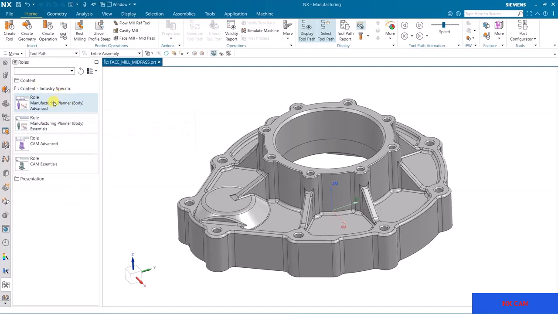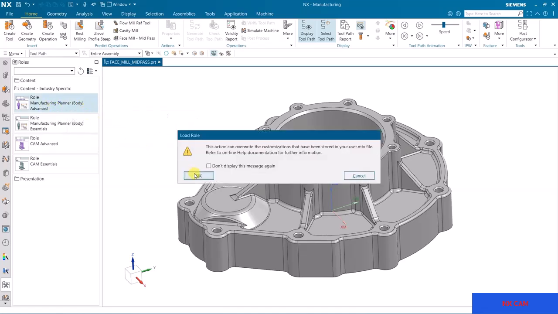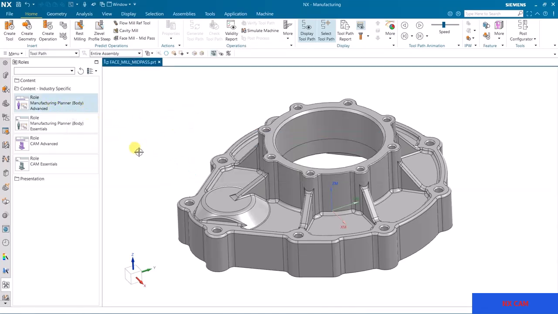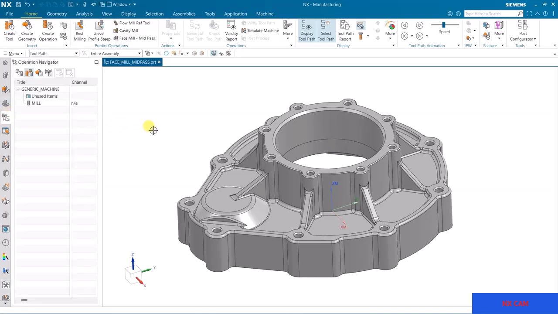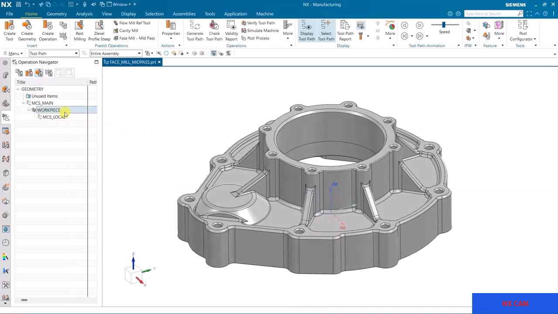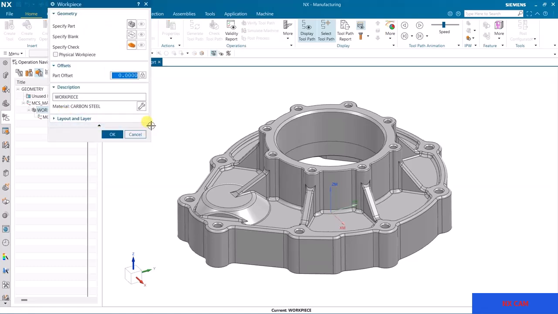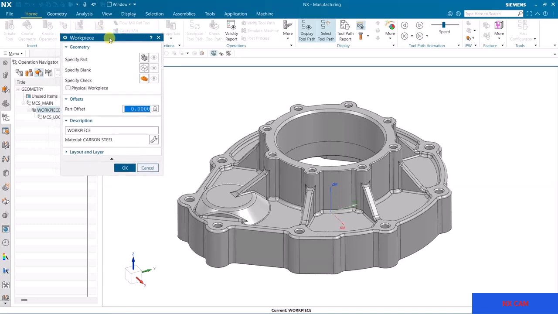So come to this advanced role and apply. This is for manufacturing planner, and okay. So the advanced role will be enabled and all the related options will be enabled. And here first I am going to define my workpiece, because in workpiece we need to define three things, as we have discussed in the previous video. A workpiece is a combination of geometry of reference part.